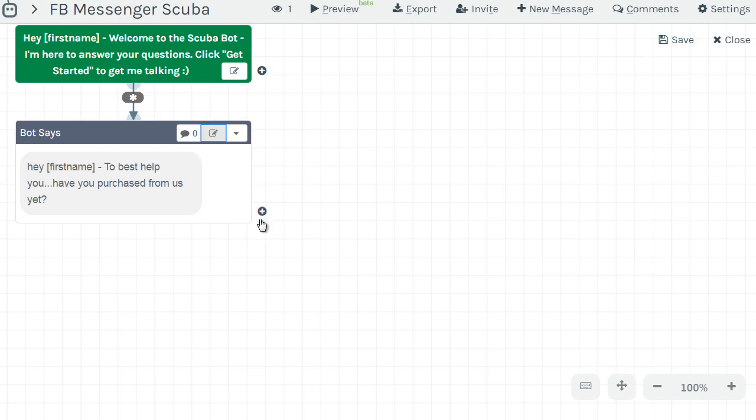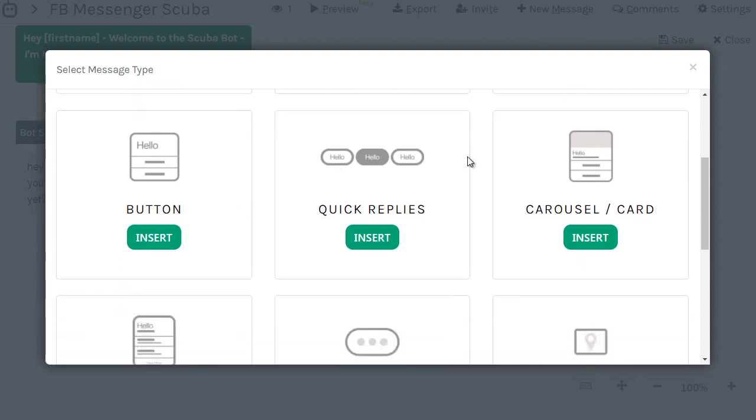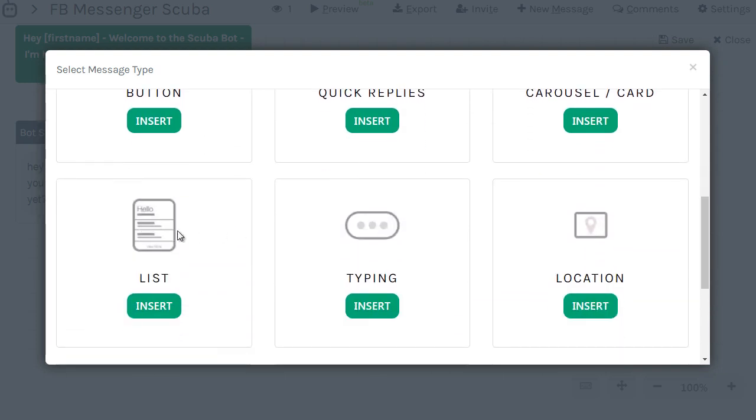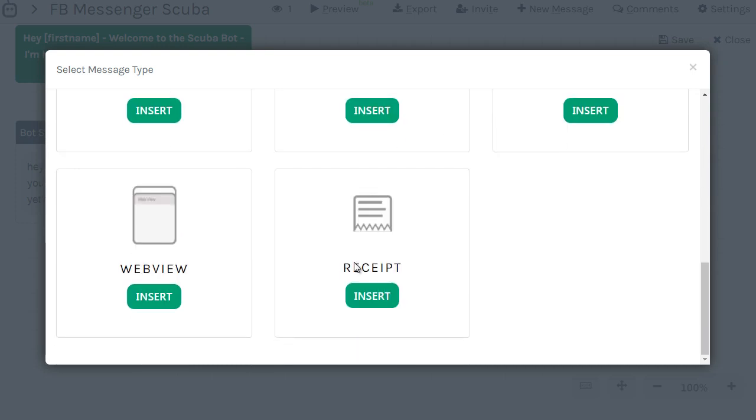So click save. When you want to add to it, you click this plus sign and you can insert user says, bot says, image. We've got a button, quick replies, carousel card. We have a list, we have typing. Typing is, if you can imagine when you type to somebody via Facebook Messenger, you see the little dots that they're typing, and so you're aware of that. You're like, okay, they're going to respond to me. That just creates a more realistic experience, if that makes sense. And then of course you've got location, you have web view, and you have receipt.